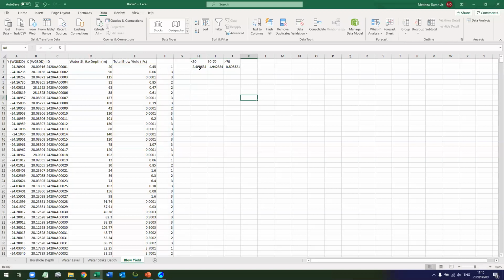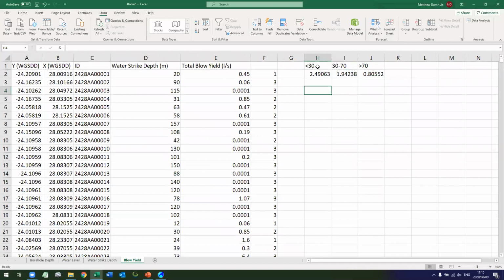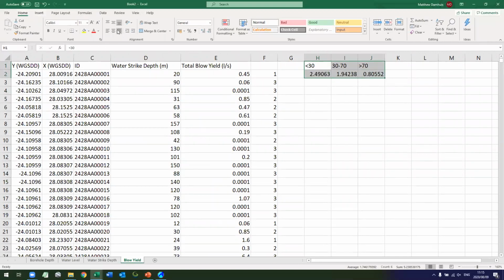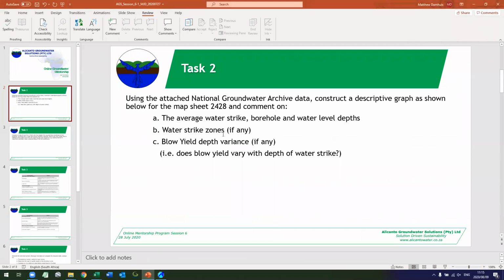So you can see with depth, you have a decreasing blow yield. Our most successful or high yielding zone is the less than 30 meter zone, followed by 30 to 70 meters. But if you drill past 70 meters, you've got almost a liter per second less blow yield on average. So that answers section or task 2, section C.